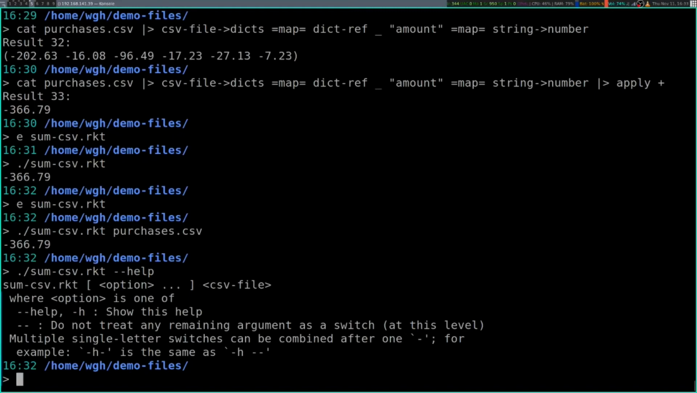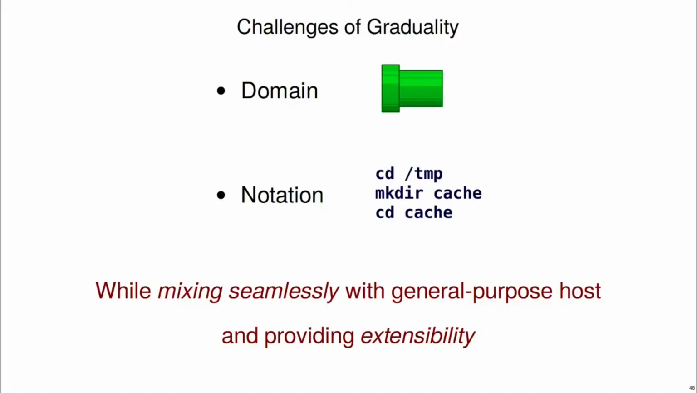Anyway, this was a pretty contrived example, but I hope it gives you some idea of how Rash allows you to iteratively try things interactively, capture them into a script, then grow that script with the full power of Racket. We saw earlier that the two major pieces we need for a shell are the domain focus and the notation. Also, we want these pieces to mix well with the host and be extensible.